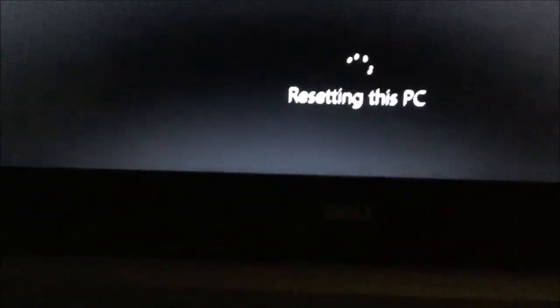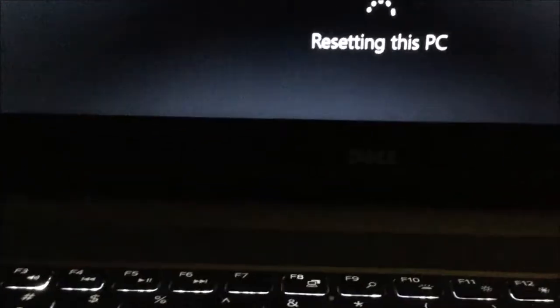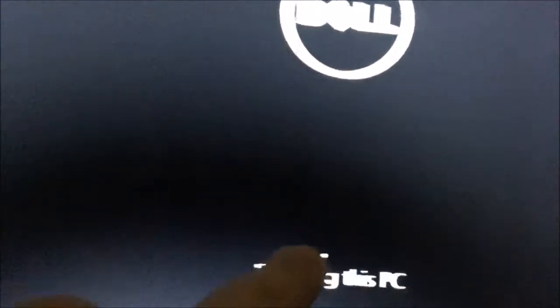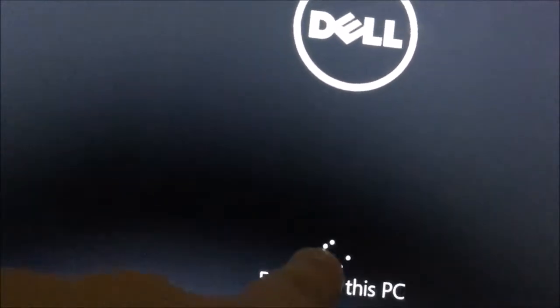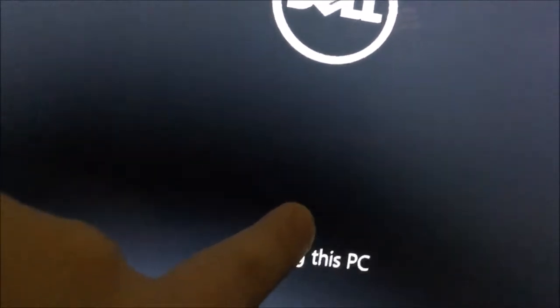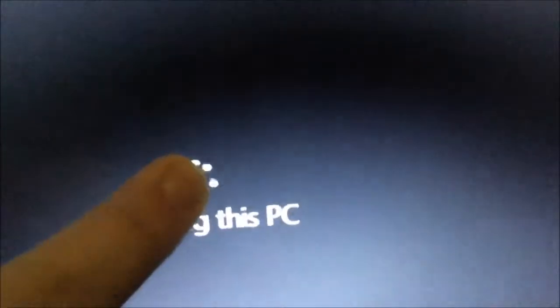Okay, I just saw the CMD window pop up. Resetting this PC. Oh, I was saying right here, I meant right here. Because right here has it. And look, if I do this, does that look weird? Having the dots like that?